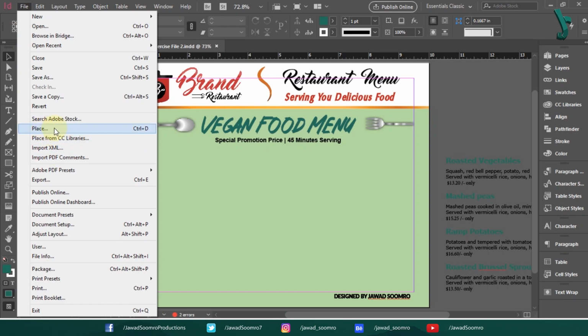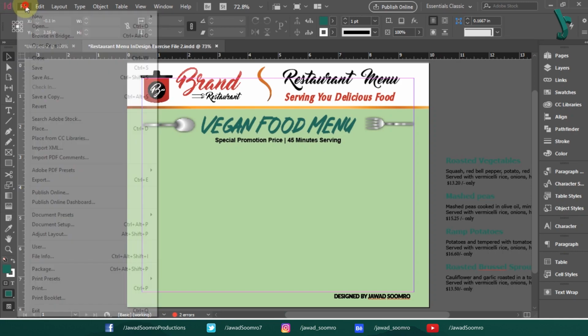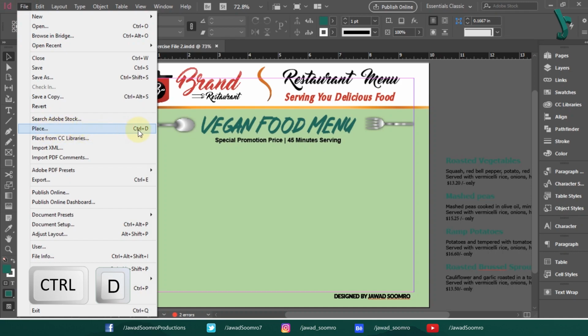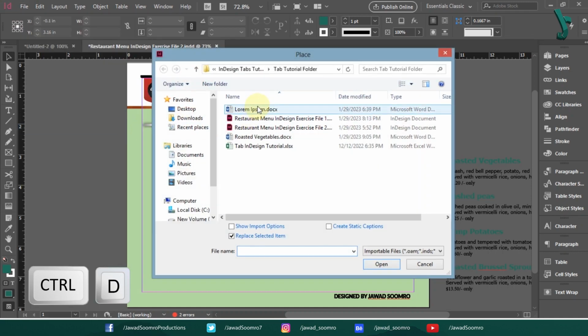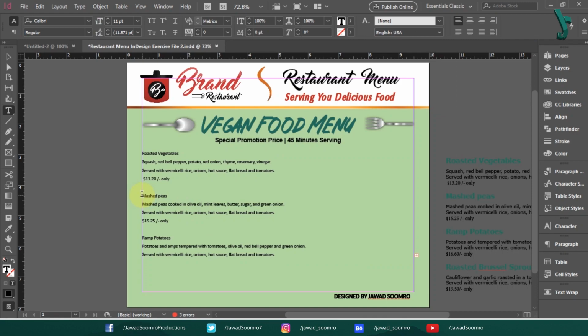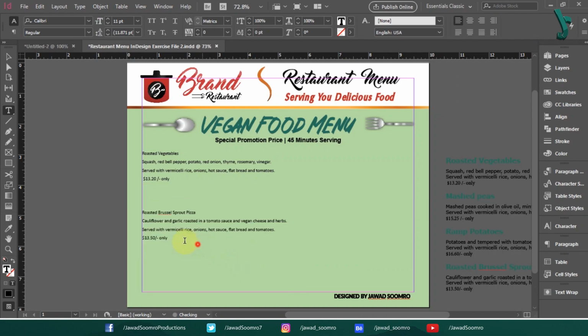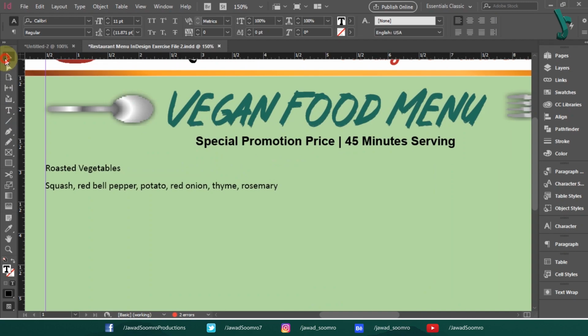Place this file by going to File and Place. Shortcut key is Ctrl D. Once it is imported, click on the text frame and open the tabs panel. I am removing these headings and titles as I am only concerned with the menu item paragraphs.